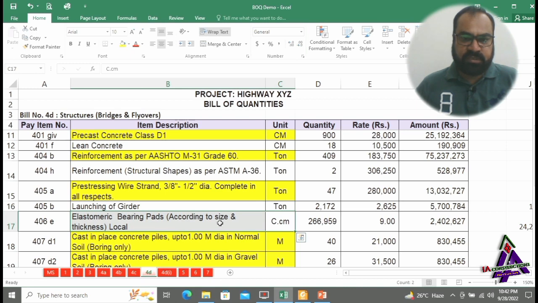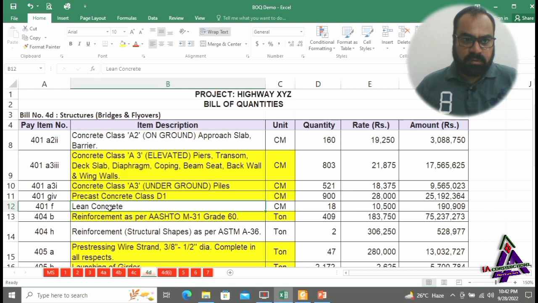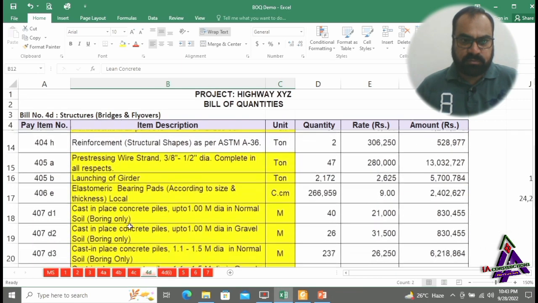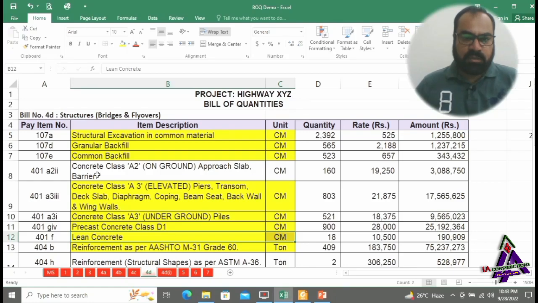Elastomeric bearing pads are placed on transom seats before launching of girders. After that, the activity of launching of girders will be done and is paid in tons. Lean concrete is done under pile caps or approach slabs and is paid in cubic meters. Concrete class A2 on ground is used to cast approach slabs and is paid in cubic meters.